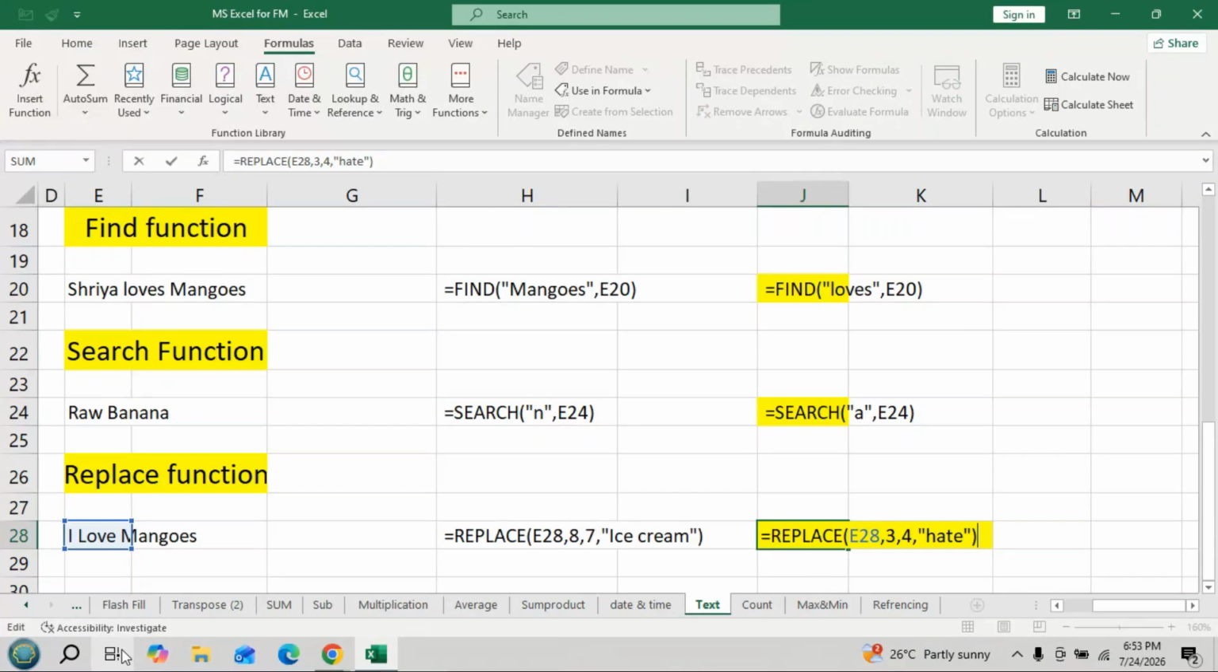Guys, if there are any doubts, you can tell. If you want me to explain again, you can tell. Ma'am, can you explain the REPLACE function again?